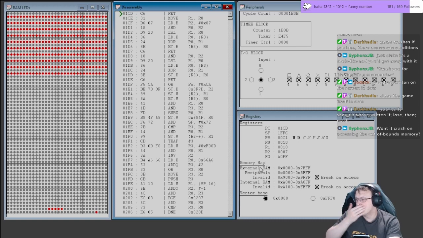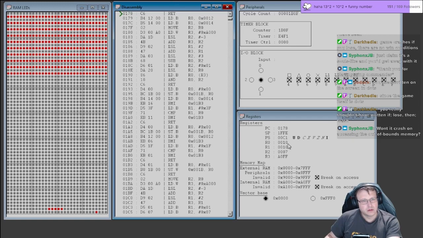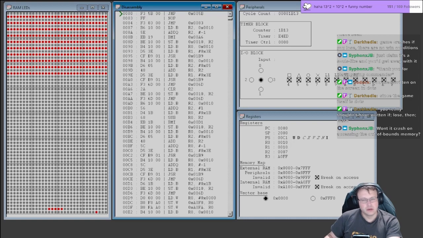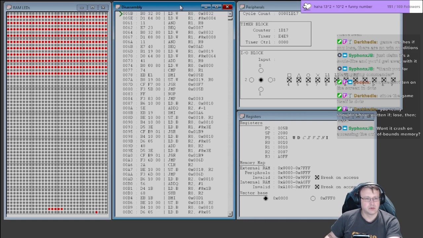I'm not gonna lie, I expected it to crash by now. Return. Okay, now we're at 80, which is back in the game loop code. Jump to the beginning of game loop. So now it should be checking for input.